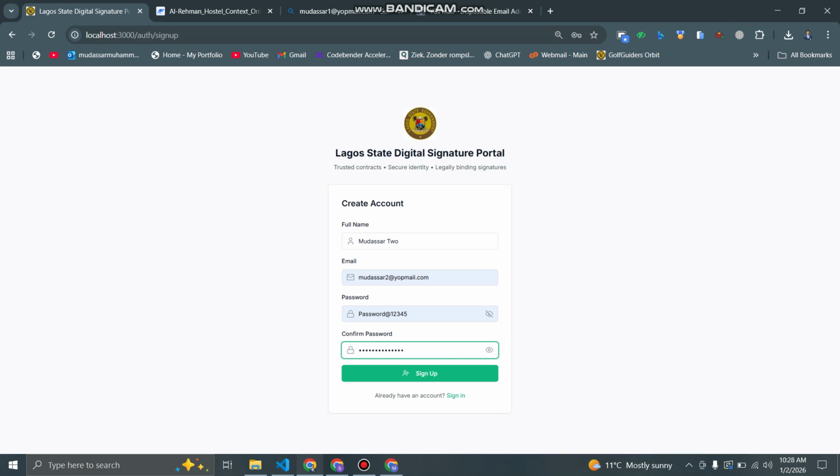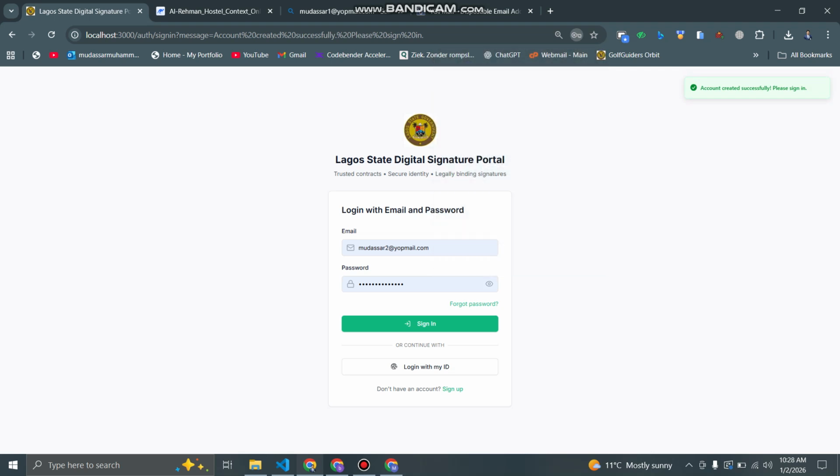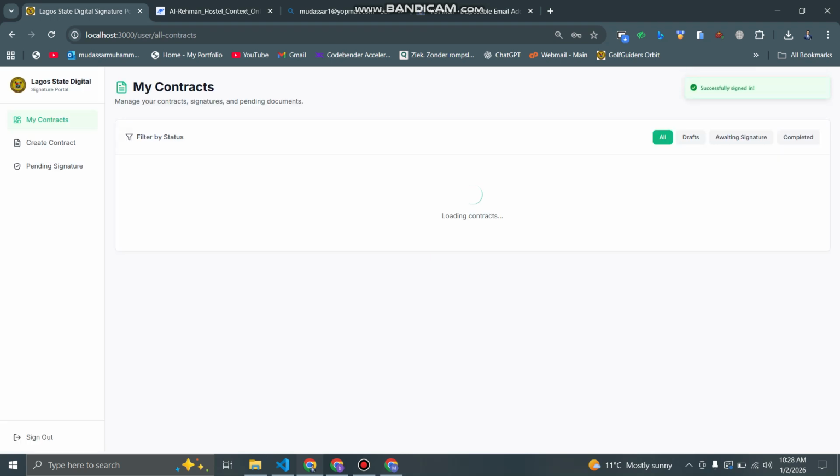Okay. So my account has been created and now I log into my account with these credentials. Okay, so now I logged in as a user and this is the landing page of the user side. So basically all the contracts that are generated by that user or shared to that user will be shown over here.